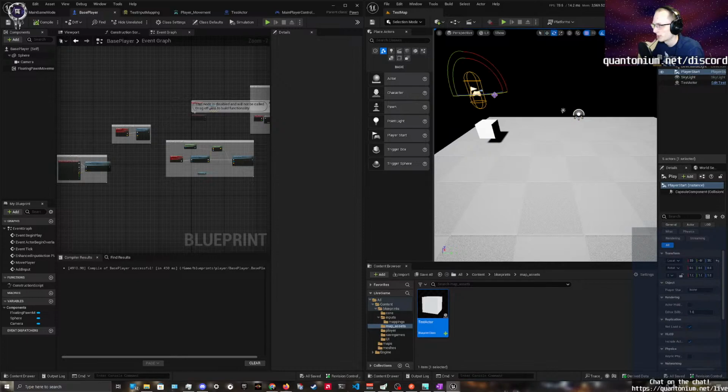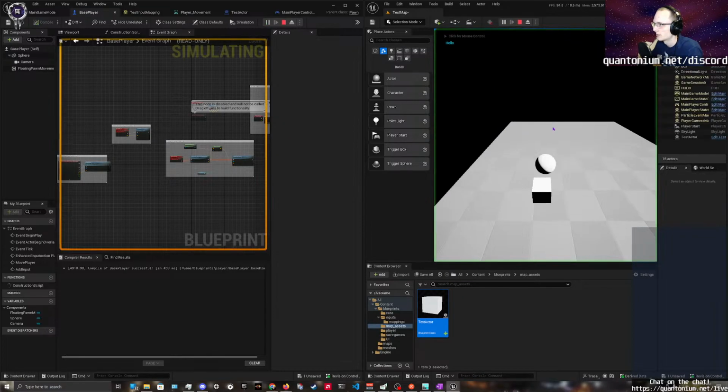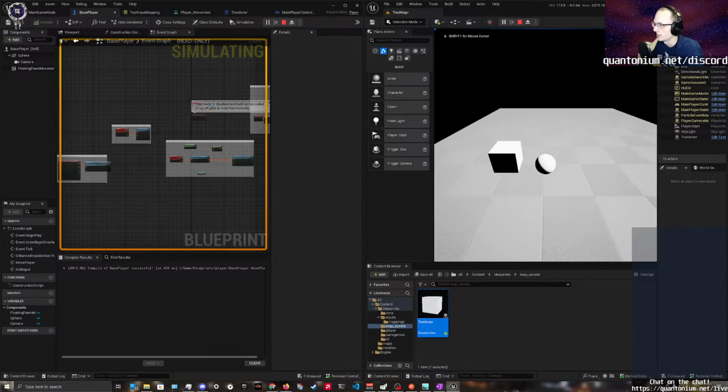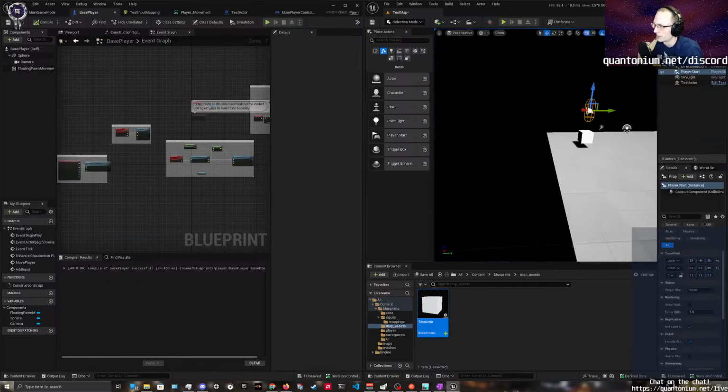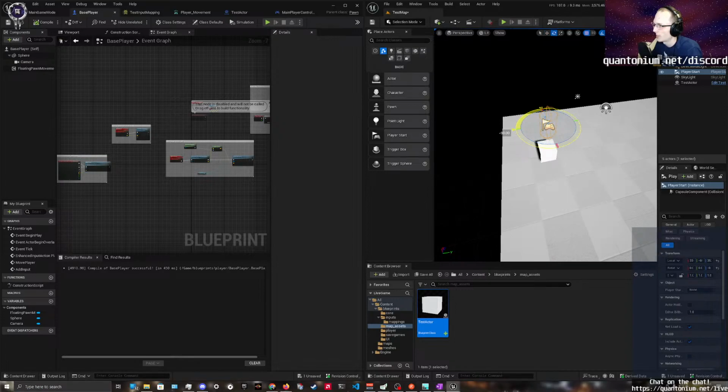Let's try something. Let's rotate this 90 degrees. So now we're rotated. Okay, so it's still using world-based coordinates. Great. Not quite there yet. Okay, we can close that video. We don't need that anymore.